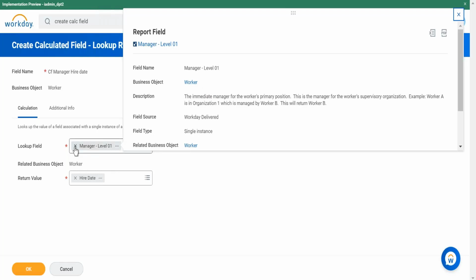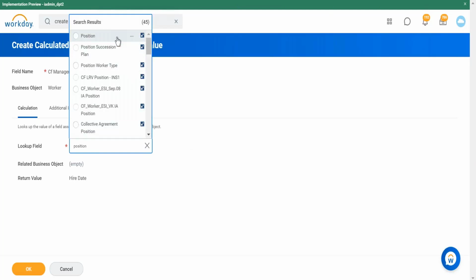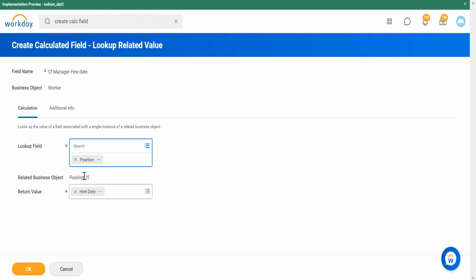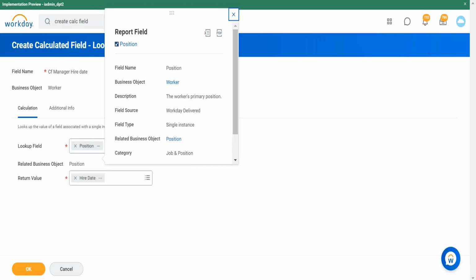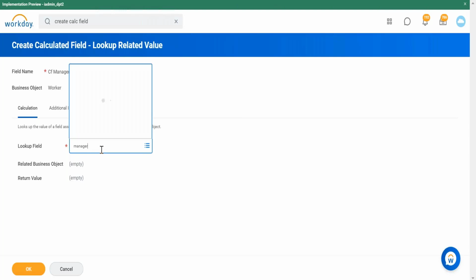Let me show you a different thing. If I would have pulled organization, so suppose I want to pull position details, the position close date. Let me select the position. My related business object changed to position, because the related business object here is position. You see that? Whatever is written in this section will become the related business object here. Now you will not see hire date on this particular position field. You will have to go by category or something of that sort, and those fields which are built on the position BO will come up here.